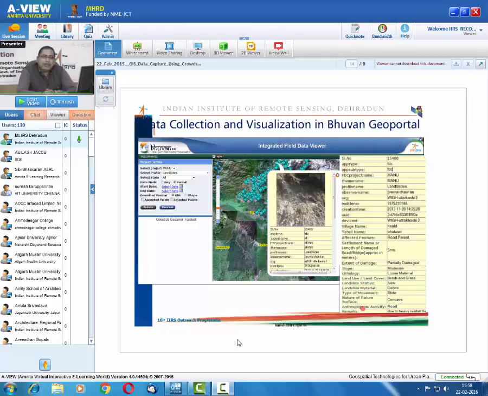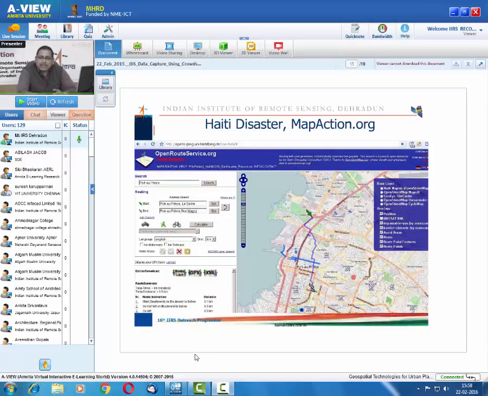I think this is required by many professionals, and this particular topic will be very useful for professionals involved in this kind of activity: collecting data from the ground, geotagging it, displaying it on a map, then applying some queries, generating reports and analyzing these data sets. That is why we have this particular lecture session here.